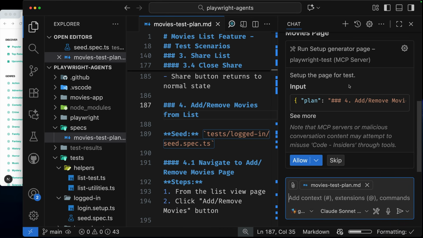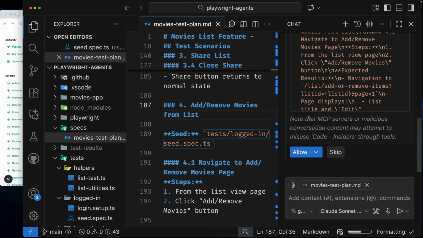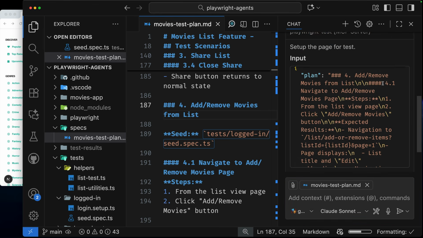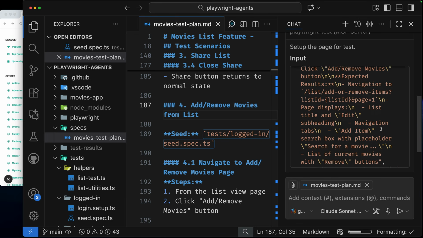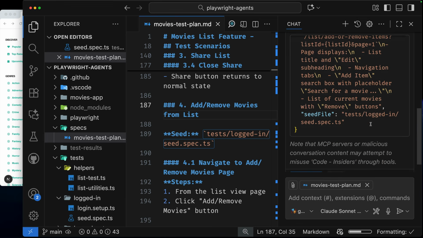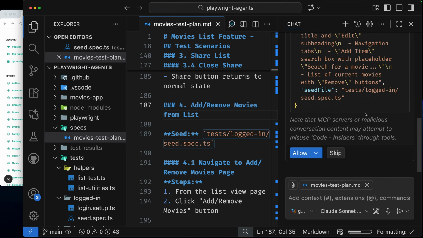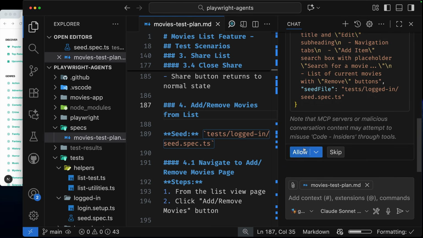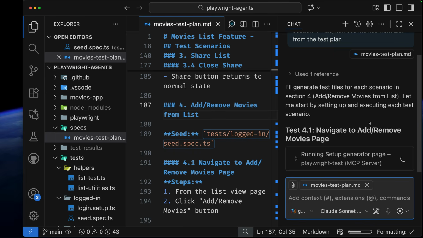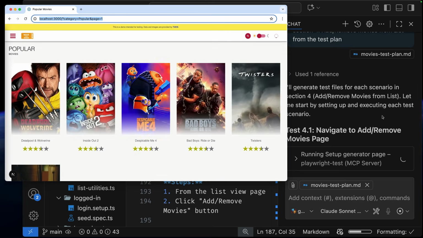And the first thing it's going to do is run setup generator page. So you can see the setup for the page that it's asking to use. There's the plan. Let's just click on see more, so we can see it's got 4.1 in there. And if we go along here, you can see it's asking to use the seed file, which is the seed spec.ts. So let's go ahead and allow that.